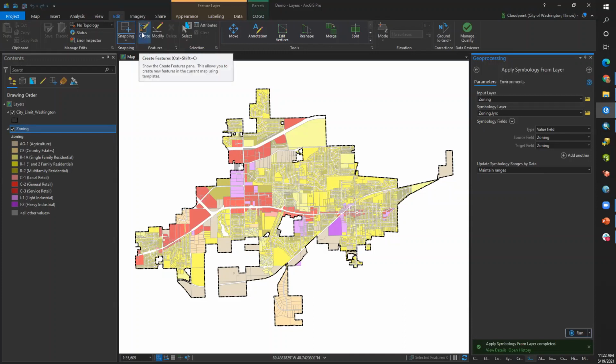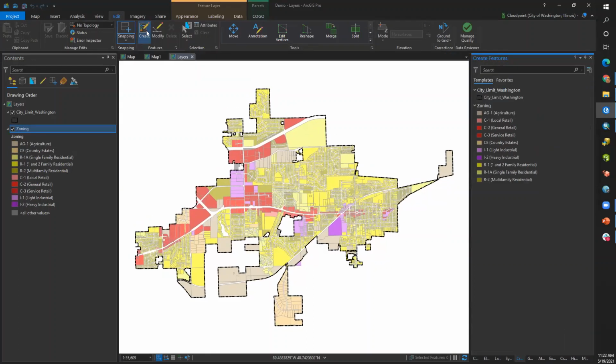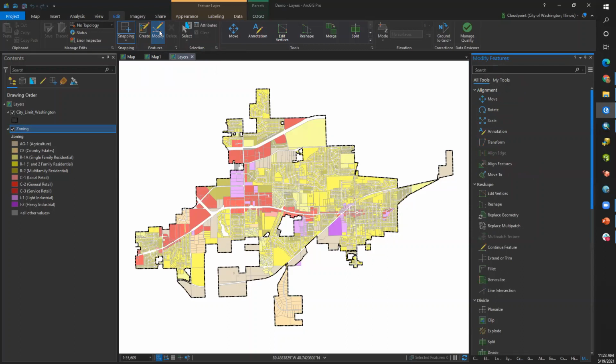The first one we have here is a Create tool, which is where you can create and manage your feature templates. The Modify Features pane provides multiple options for editing the geometry or location of your features. Many of these tools can also be found up here in the Tools group of the Edit tab.